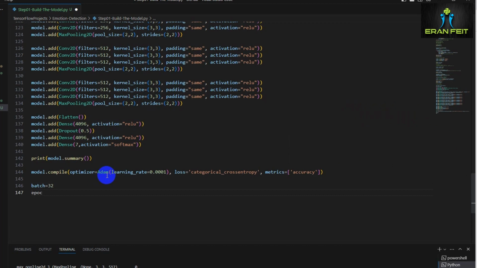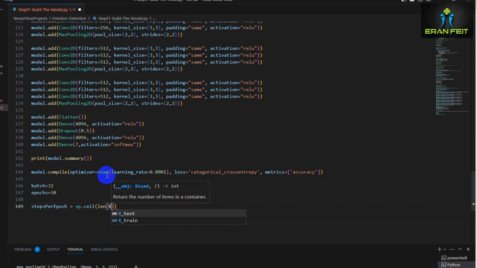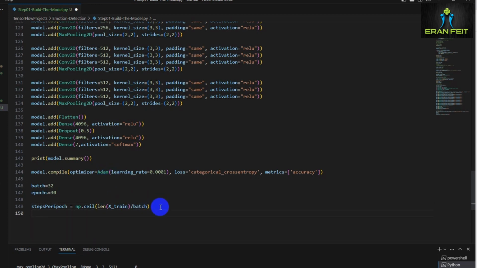Next, let's define the batch number. That means how many images would be trained in every batch. Let's define it at 32 and 30 epochs. If you are lacking memory, you can reduce the size of the batch to 16 and try it again. Then we'll define the steps per epoch. Basically, it's the number of images divided by the batch number, and the same for the validation steps for the test images.